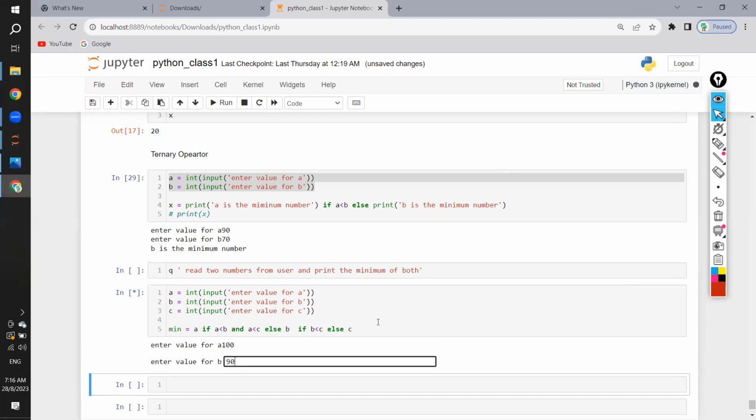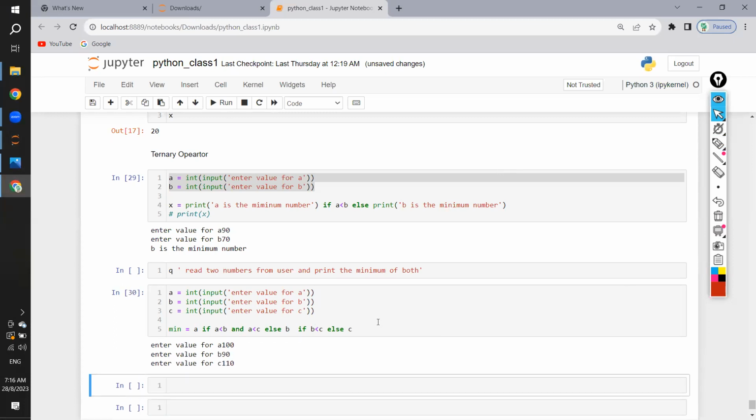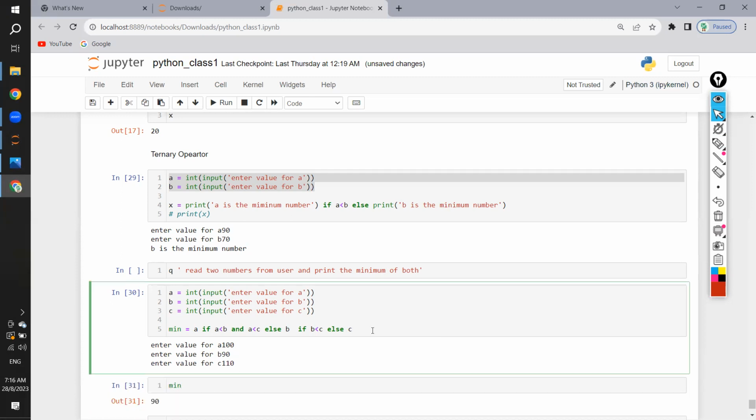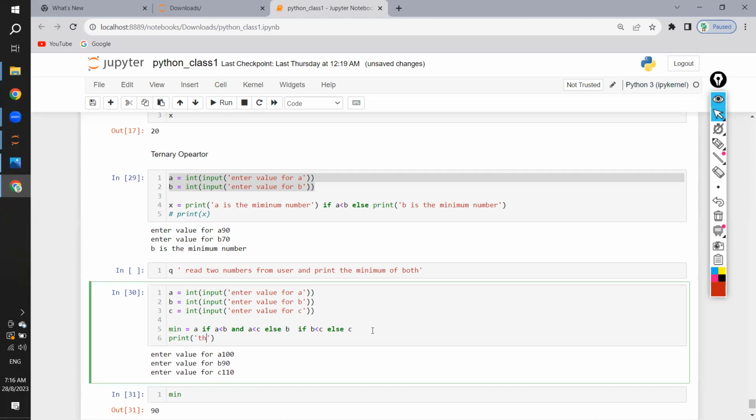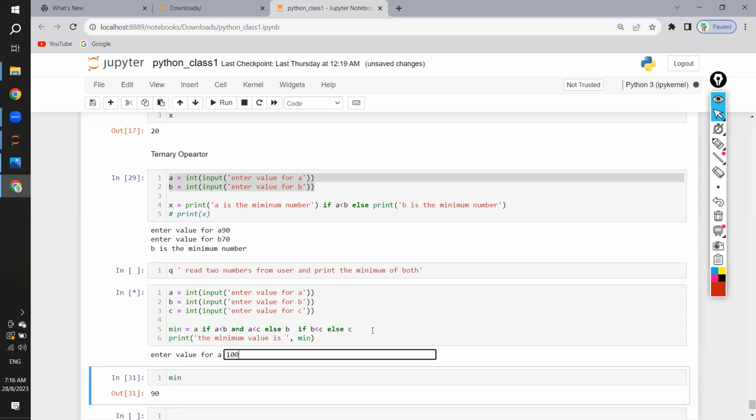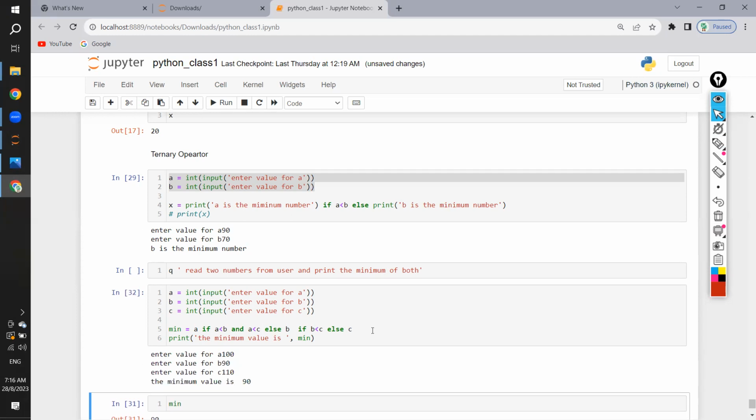Okay, 100, 90, 110. Here let's print. The minimum value is 90, right? So here the B condition is getting executed. First it will check A is less than B: 100 is less than 90, no. That is false, right? 100 is less than 90 itself is false.